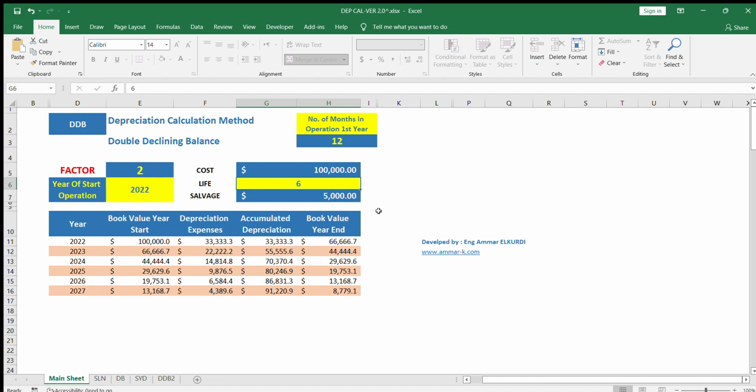So let's start to explain how we can deal with this file. First of all, let's choose and select the depreciation method. Let's say we'll start with straight line. Start year of operation. Let's say I bought a machine in 2022. So let's say 2022 here.